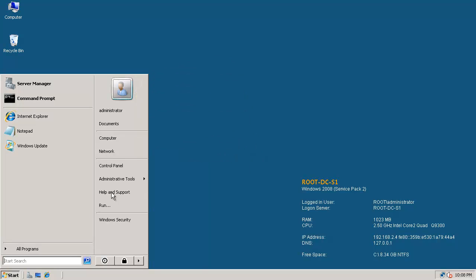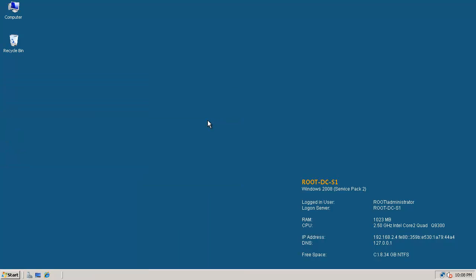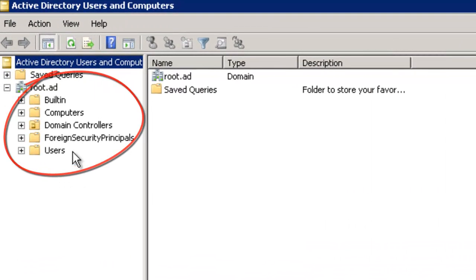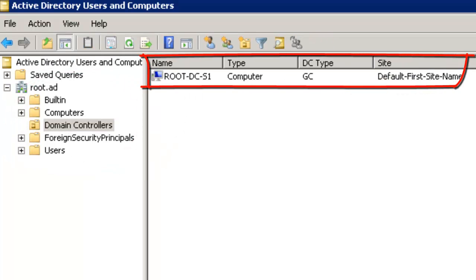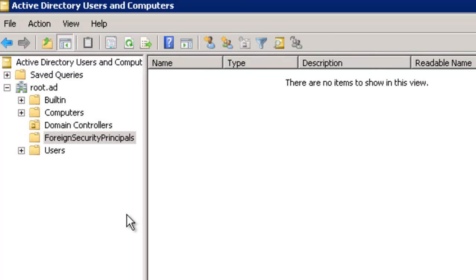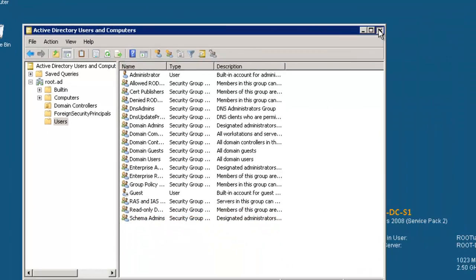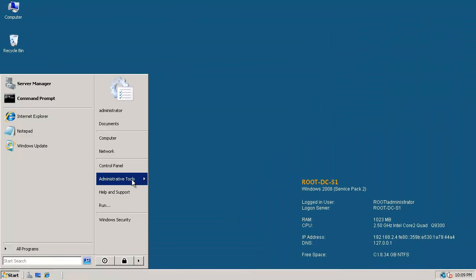Let's first go and check on the AD users and computers to make sure that the required OU structure is in place. So the required OU structure is in place. This is how it should look like, with the domain controllers and the root domain controller on that list. And of course in the users you would see all the groups created here. So we are pretty much in good shape as far as the installation is concerned.